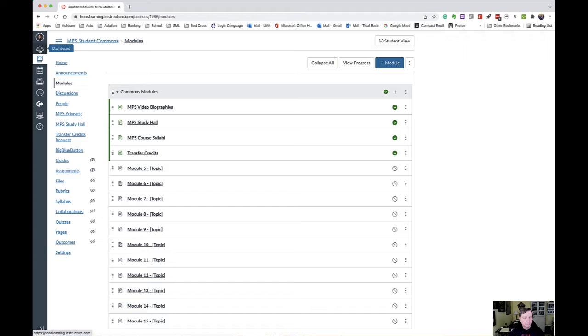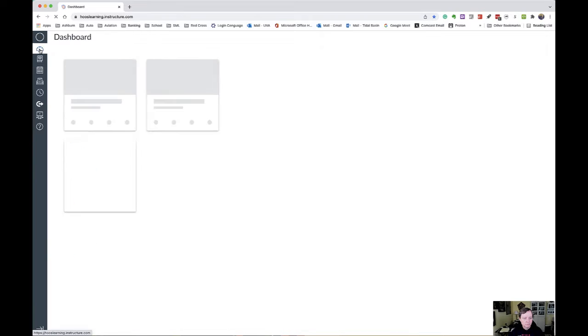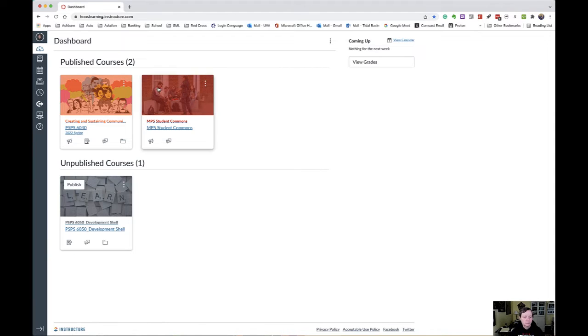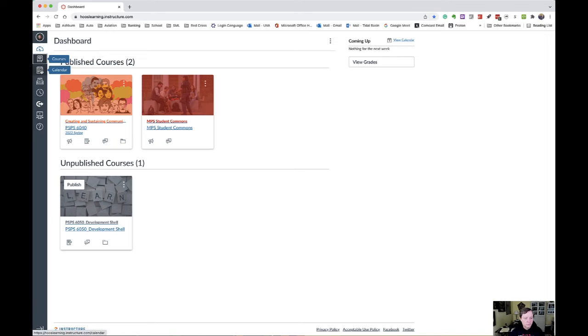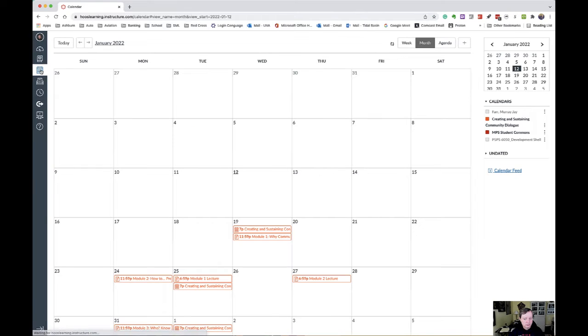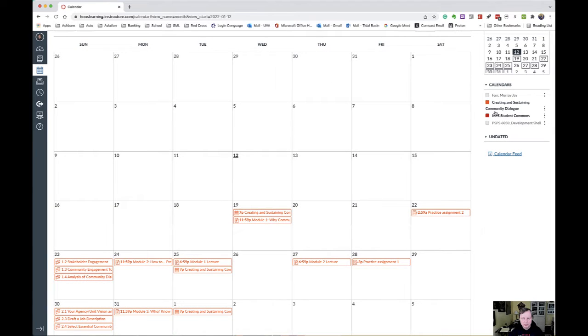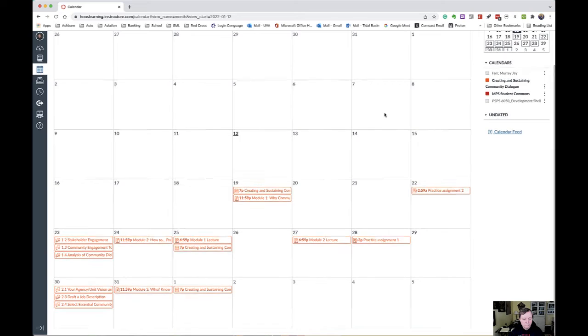Let's jump over to the dashboard. When you start the dashboard, it'll always bring you back to home. Under the dashboard, you have courses, as you've noted here. You'll see the course calendar. In my case, I have a number of different things up here. You can come over here. I'm going to do creating a sustaining, which is my current course.